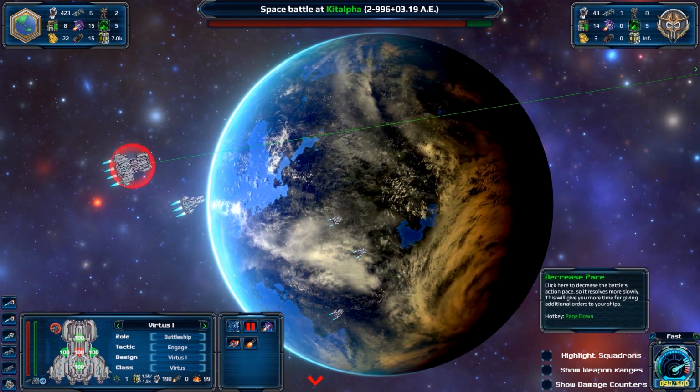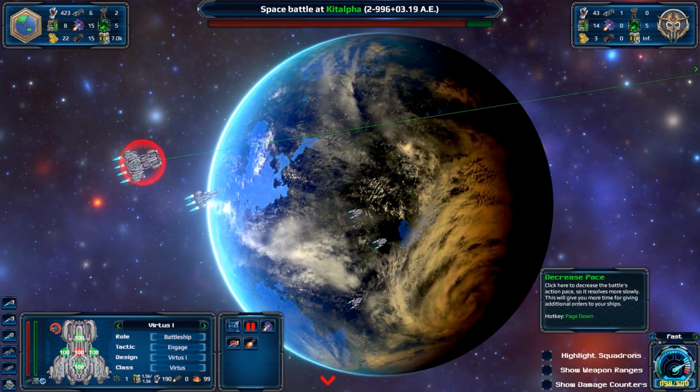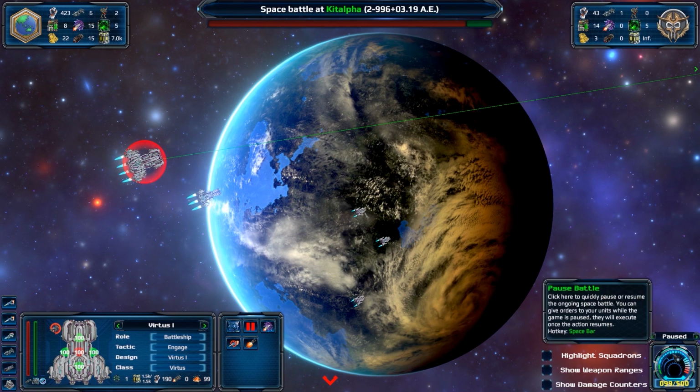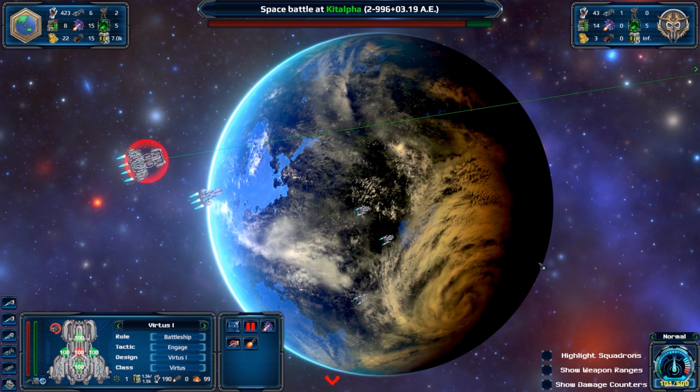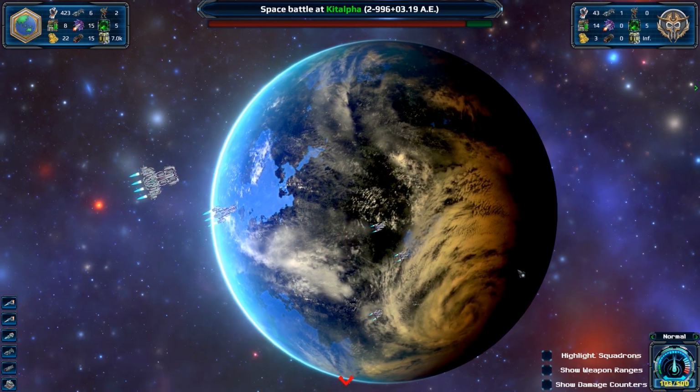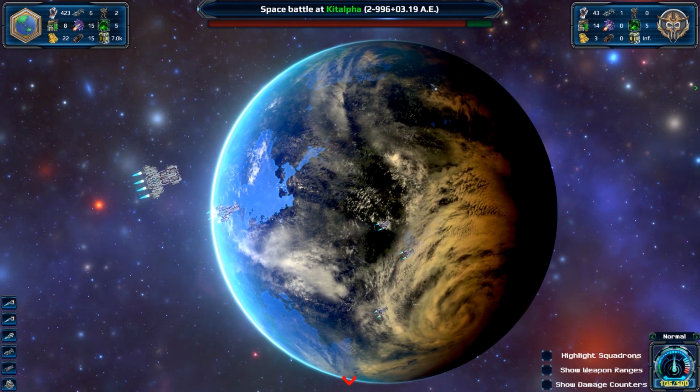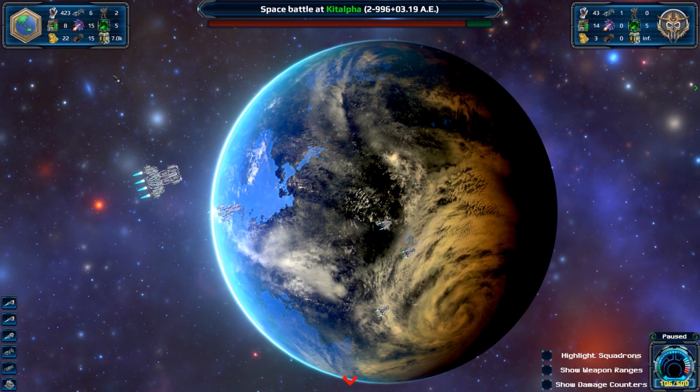Finally, in the time dilation panel, by clicking the corresponding arrows or pressing the corresponding hotkeys, the player can slow (Page Down), pause (spacebar), or speed up (Page Up) the action at will.